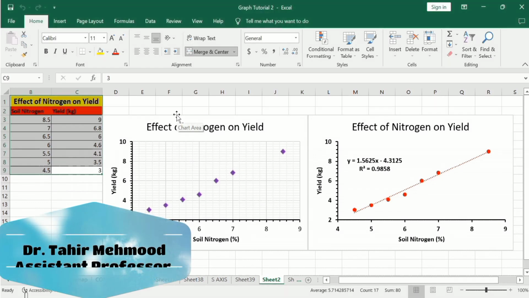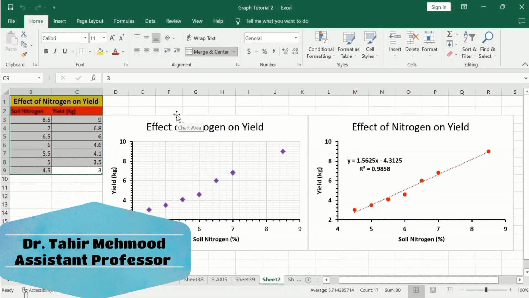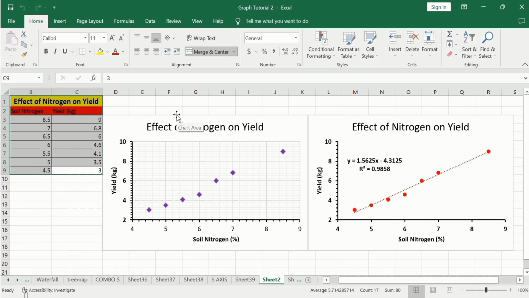In this video, you will learn how to generate this scatter plot or scatter graph in Microsoft Excel. I have generated this scatter plot using this set of data. It is the data about the effect of nitrogen on yield. First column shows the soil nitrogen, while the other column shows the yield of that particular crop.